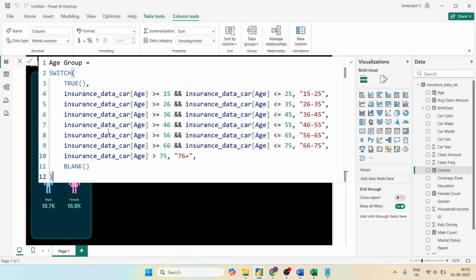So I'll just try to show you what we are writing over here. The age group we have created, I'm using a SWITCH and a TRUE function. If the insurance age, so we already have created the age column over here, is greater than or equal to 15 and less than or equal to 25, then create this particular category. In the same way, we have created it until 75, and whatever is greater than 75 will be treated as 76 plus, right? So likewise, and I will just click OK and close this.